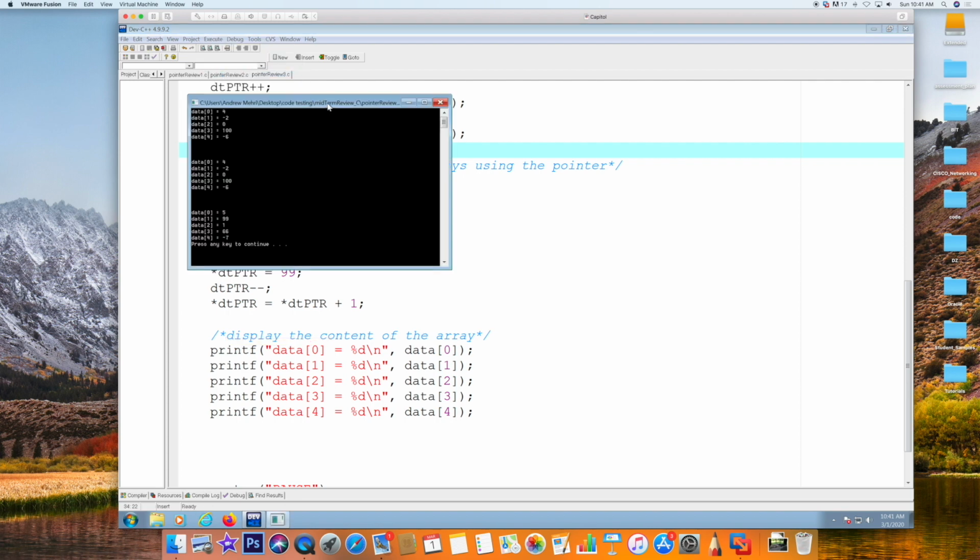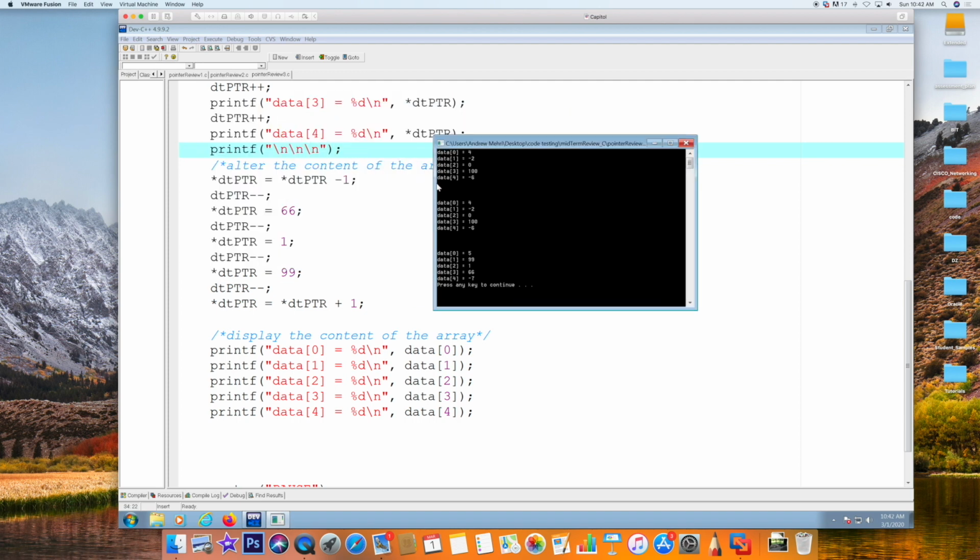And sure enough, as you can see, data 4 has a -7, because you added a -1 to 6. The other one, we changed it directly, 66 for data 3. We changed that 0 to a 1, 99. That one we added a 1. So we had different ways to alter the values using a dereference.